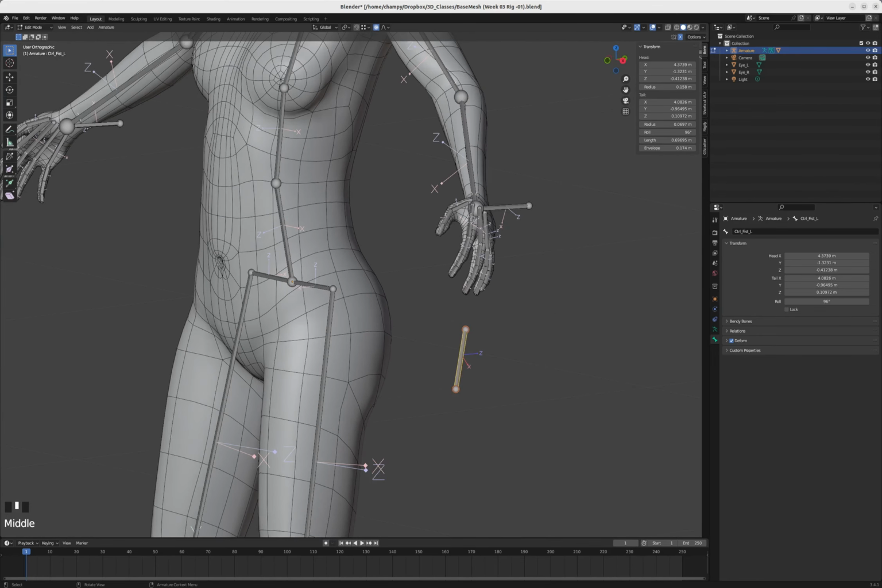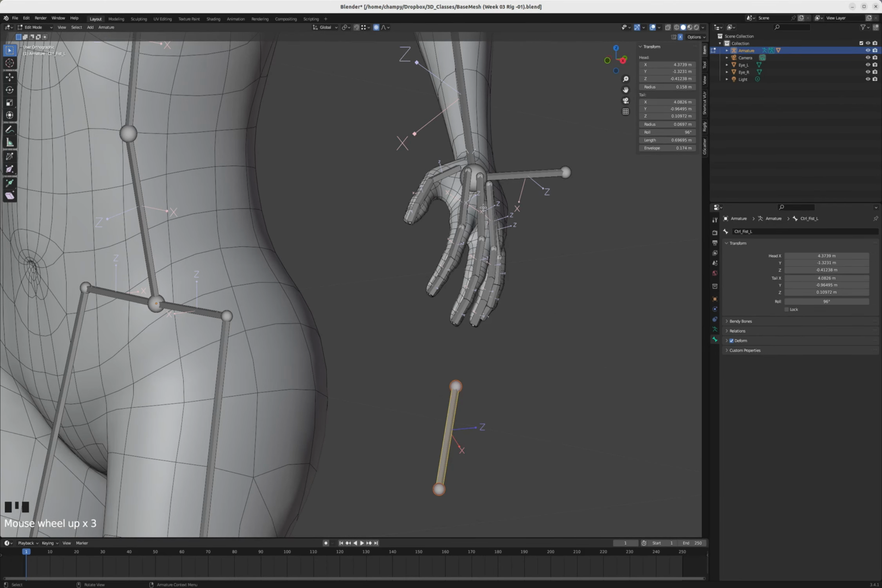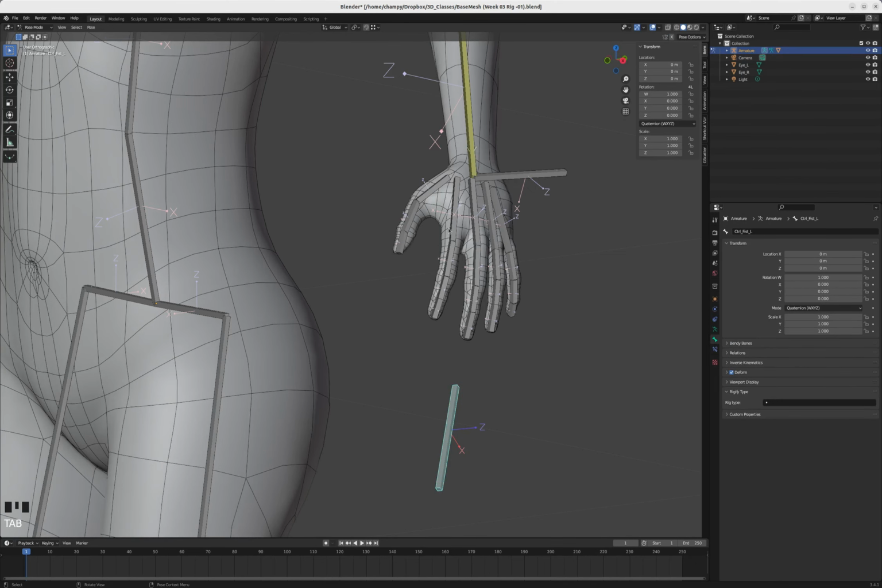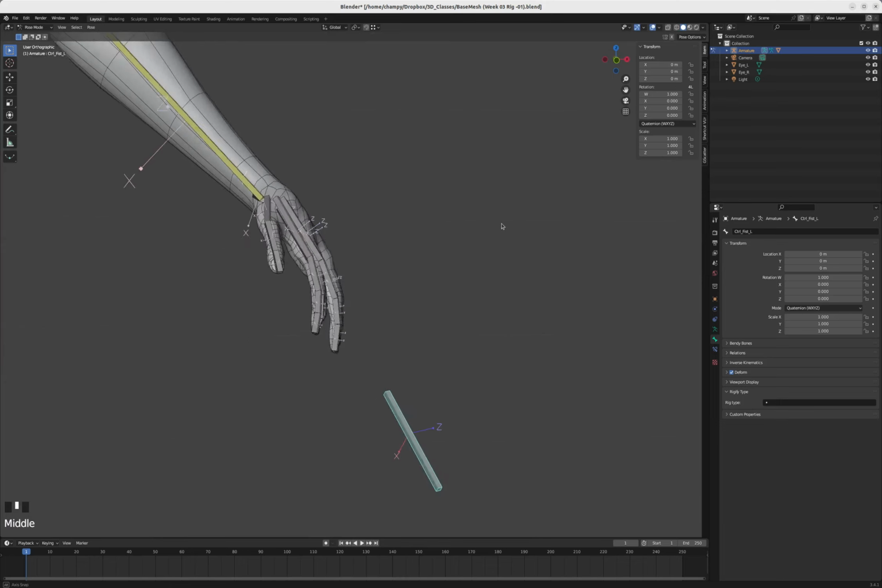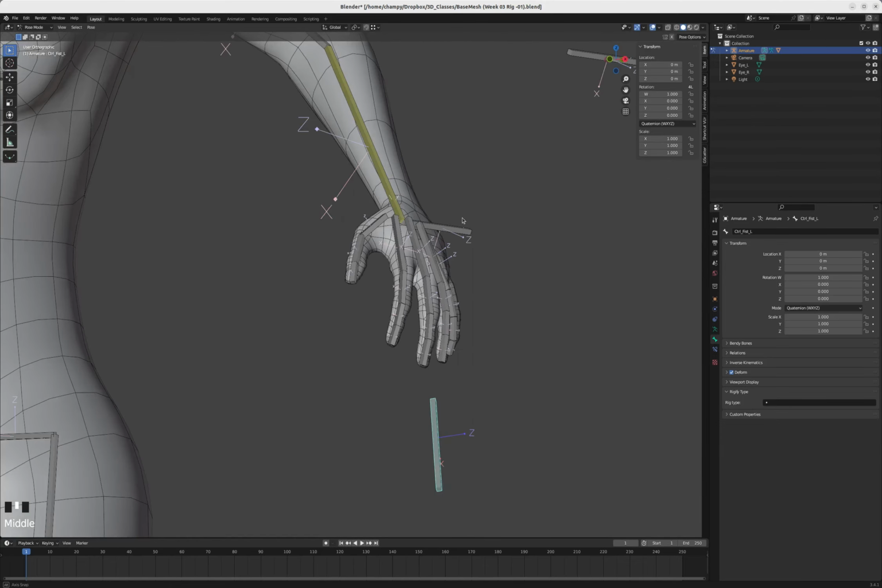Okay, and from here, basically what I need to do is I need to start animating what I want this hand to do. So I'm going to tab back into pose mode. I want this hand to open and close into a fist whenever I scale this bone.